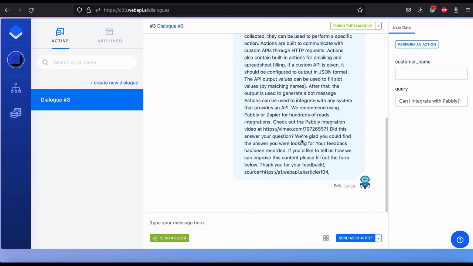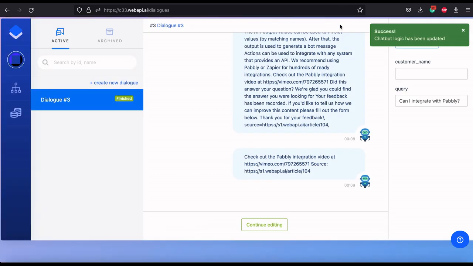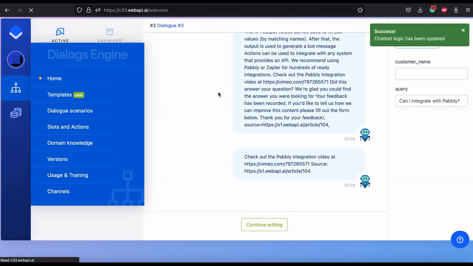So we give AI an example of what the response should be, and in our case this is a very small part of this article, like here. Check out the public integration video here, and very importantly, provide the source link. This is a free format. We might prefer to do it this way, like source, so on. Finish the dialog.